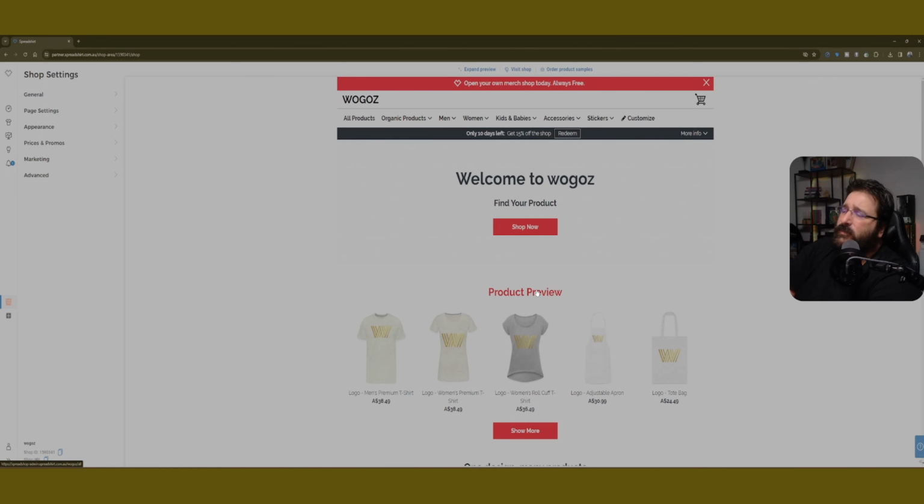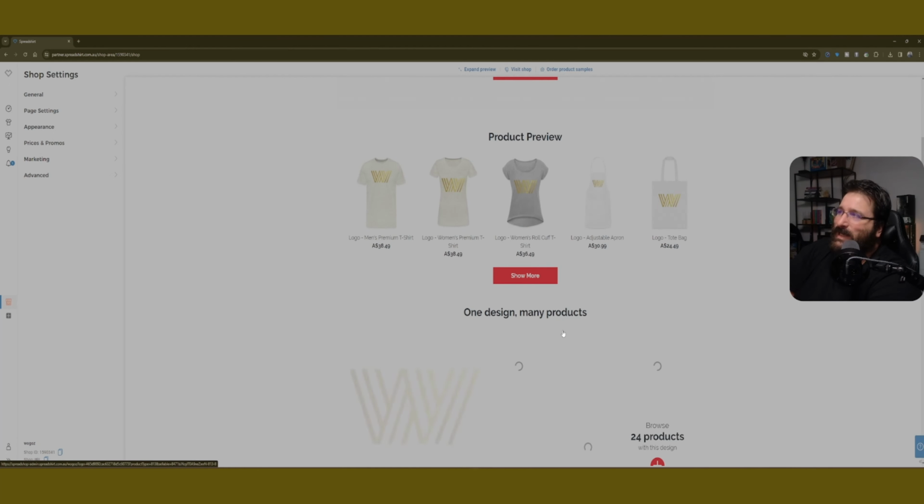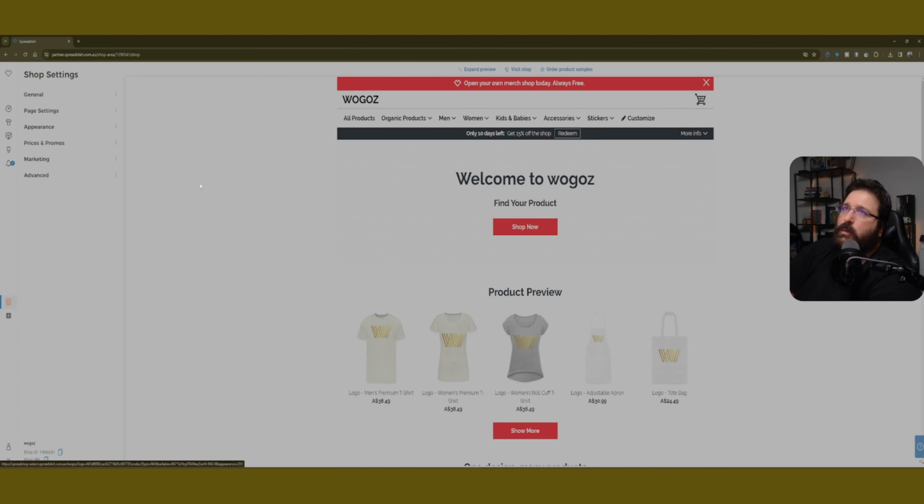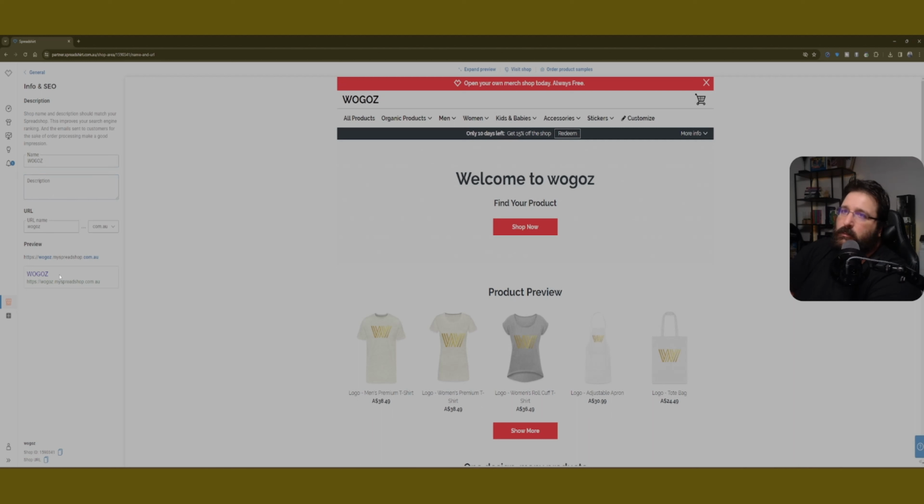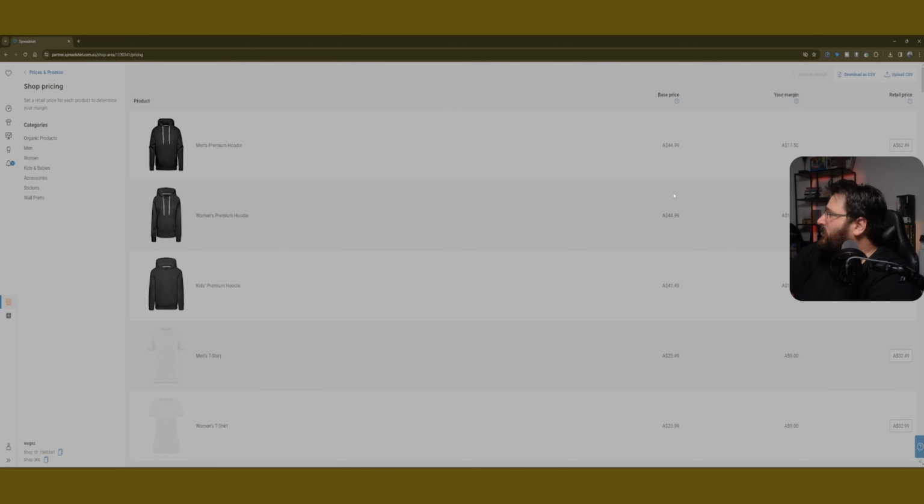This is a bit different from Redbubble, because Redbubble creates it for you, right? You can customize this a bit more because you have general, you have info and SEO. But this is something that you do want to have a look at thoroughly. You can change appearance, so color and fonts. You have a lot of customization, so it becomes almost like a website. You can run promos. You can see your margins here.